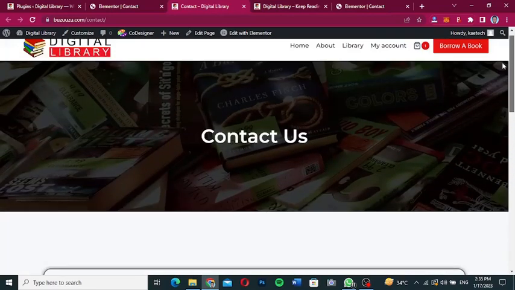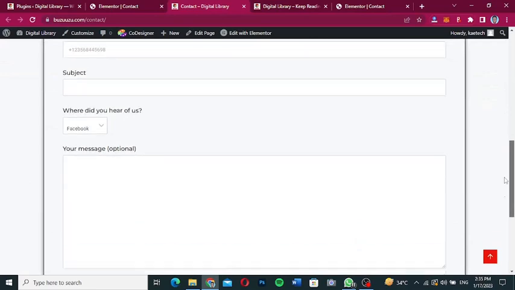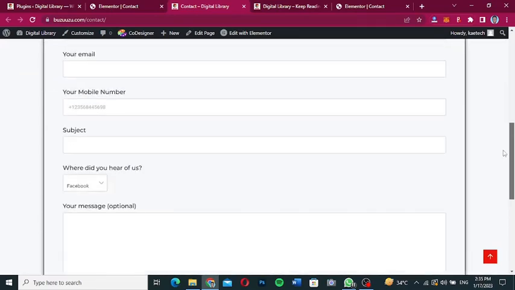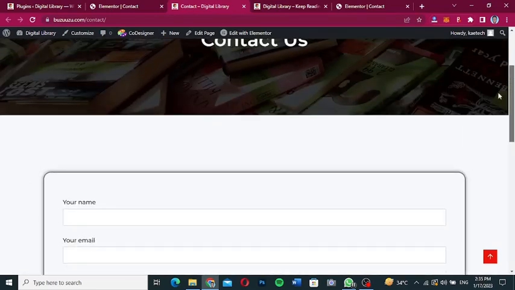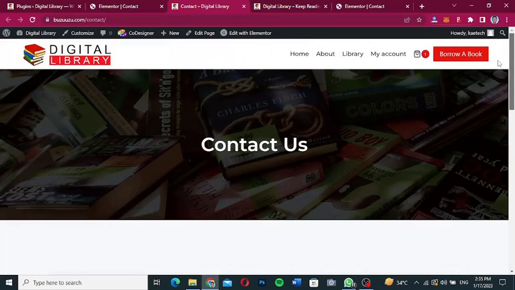So guys, this is how you can create a contact form using Contact Form 7, style it using Elementor, and then Royal Addons for Elementor.